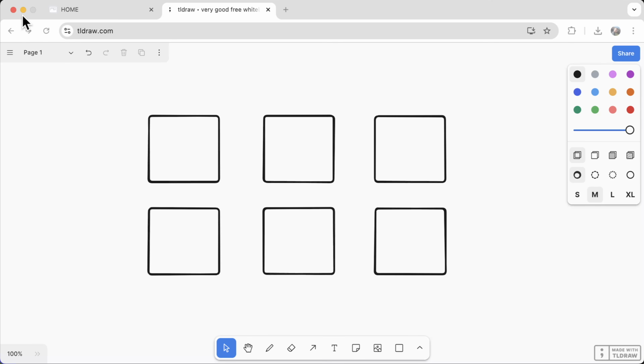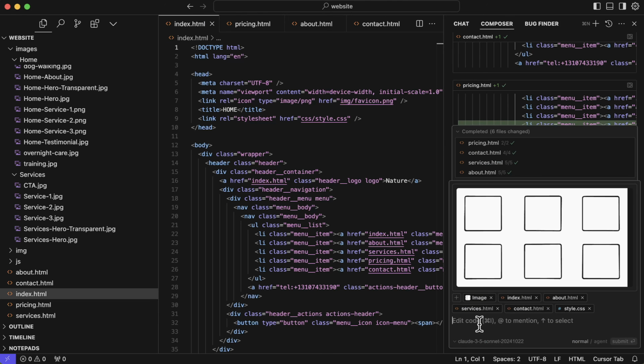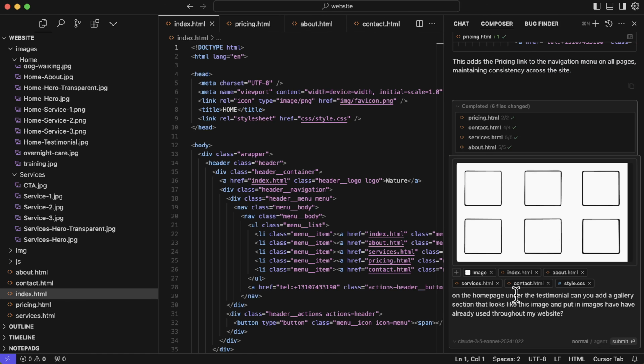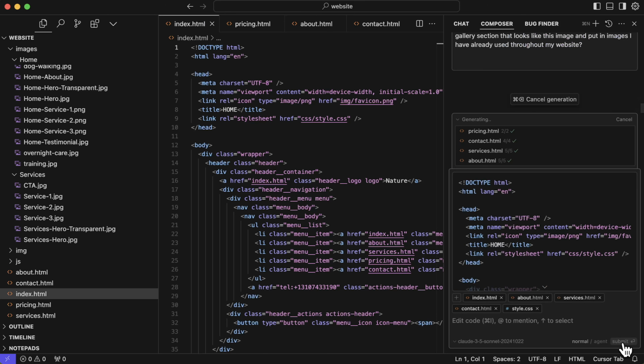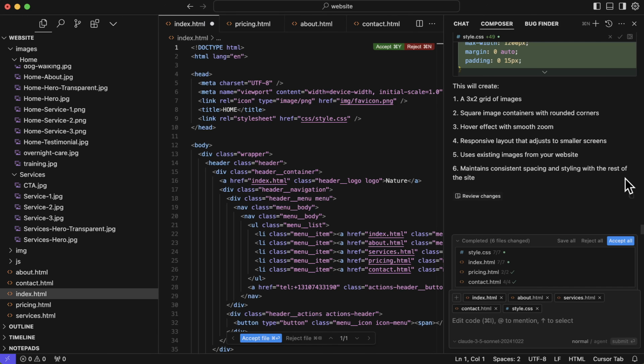So once it's on my desktop, I'm gonna minimize this and I'm actually just going to drag it right here. Then I'm just going to type in something like, on the home page under the testimonial, can you add a gallery section that looks like this image, and put in images I have already used throughout my website. Then let's press submit and see what happens. And I don't know why this is open. Let's collapse this. All right, and it says it made a 3x2 grid of images.